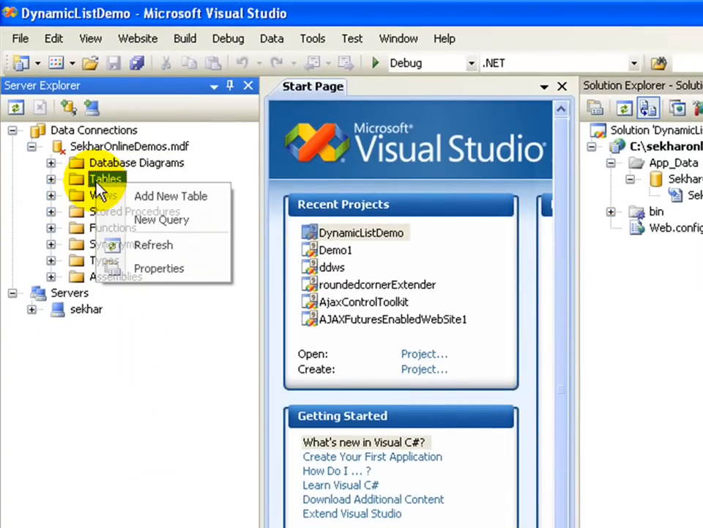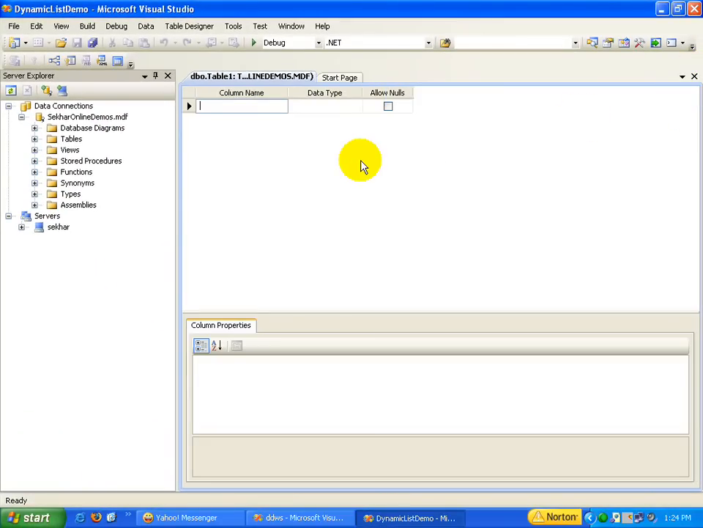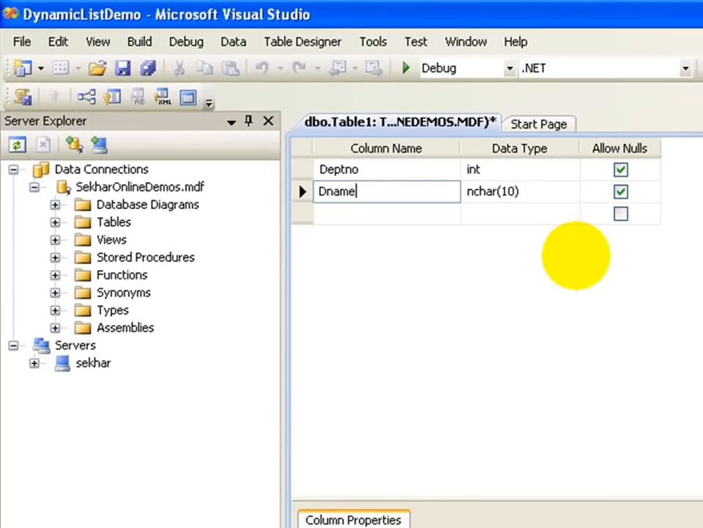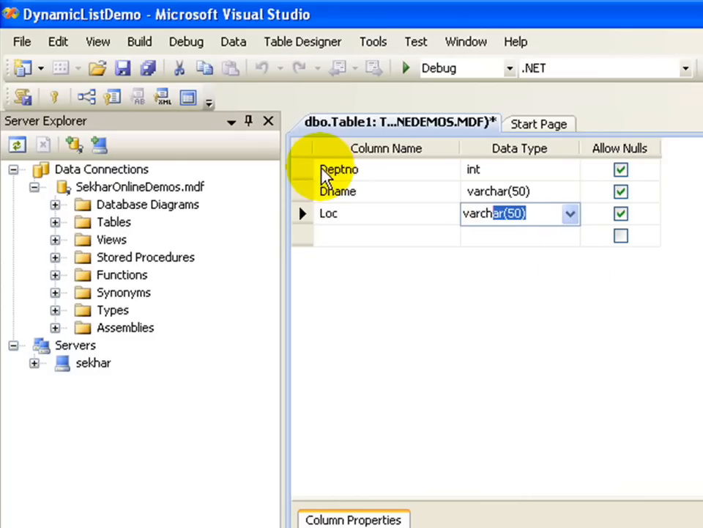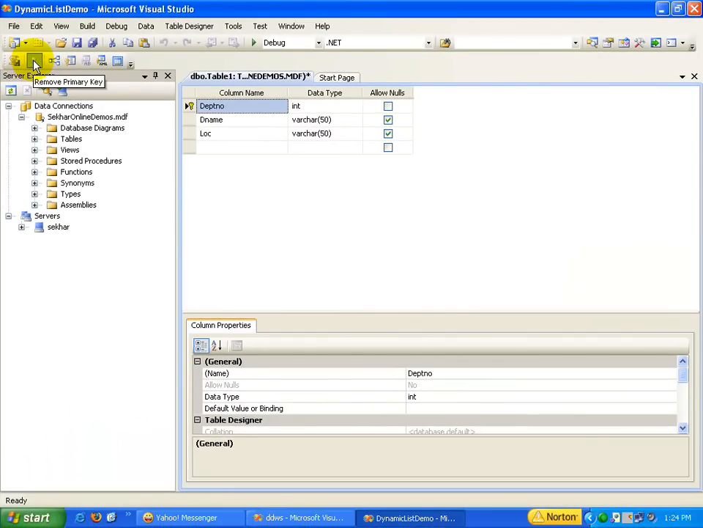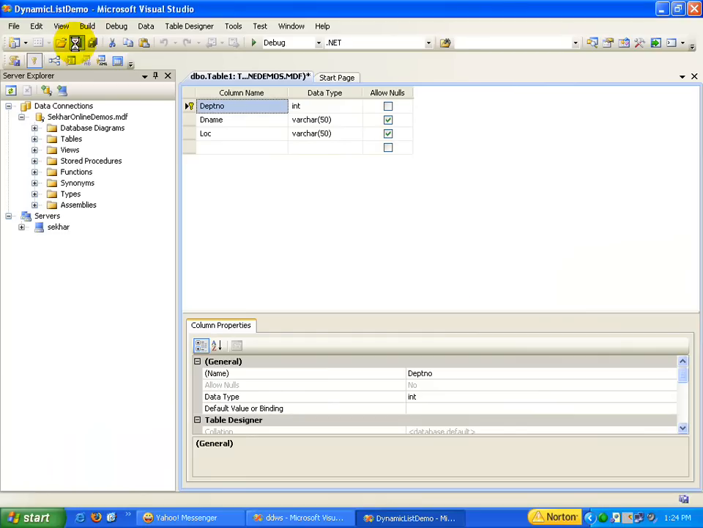Let's try to create a new table. For example, I just want to add a table where I specify the name of the column as department number, int, department name, varchar of 50, and location, once again varchar of 50. Department number I just make the primary key, and let's save this table with the name department.